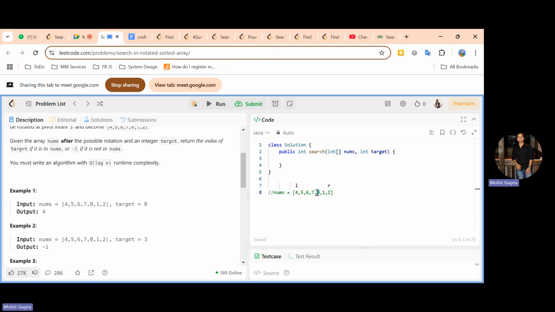But for that to happen, you need to use two binary searches, one to find the middle element or the minimum element of this array, and then the second operation you need to do is a second binary search to find the position in the appropriate part of the array.